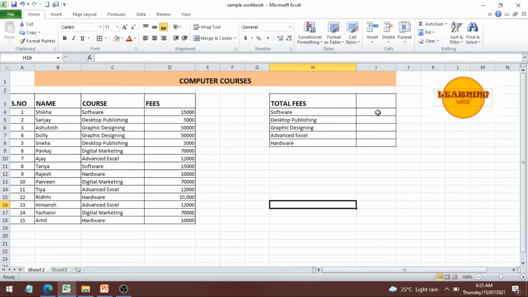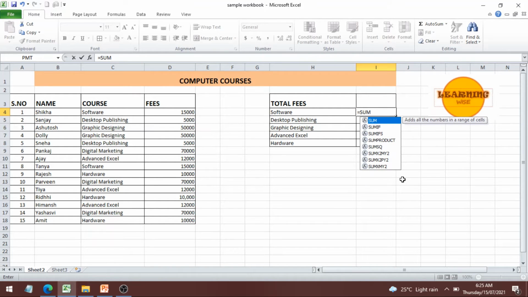The first thing is I will come here, press the equal to sign and write sumif. The moment you write sum, this small box is going to come up with all the related functions, and from here you can select SUMIF. Double click on that, and here you can see that you have to specify three things. There are three parameters here. First is the range, second is the criteria, and third is the sum range.